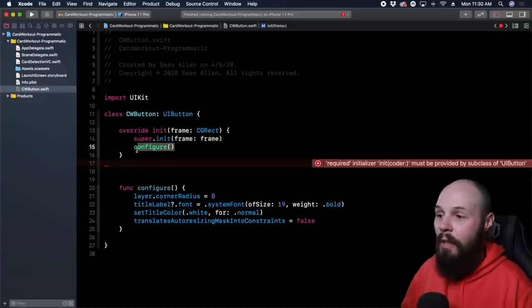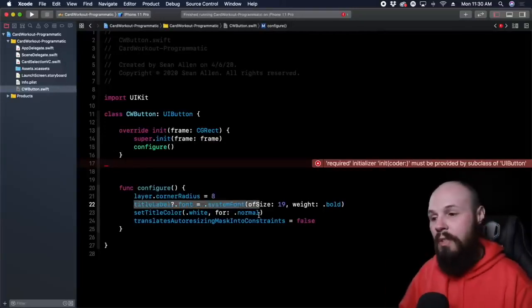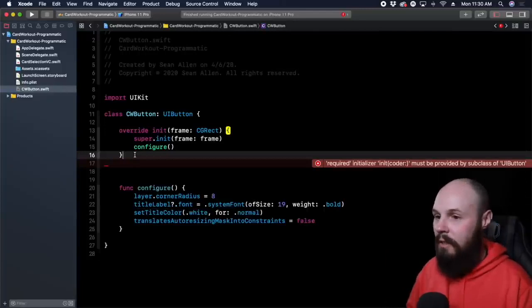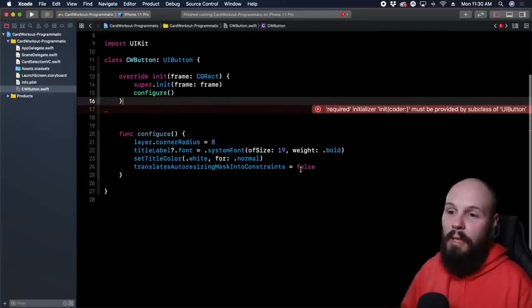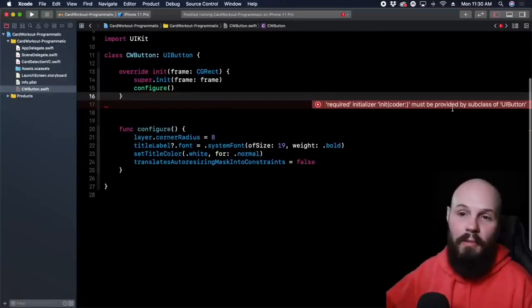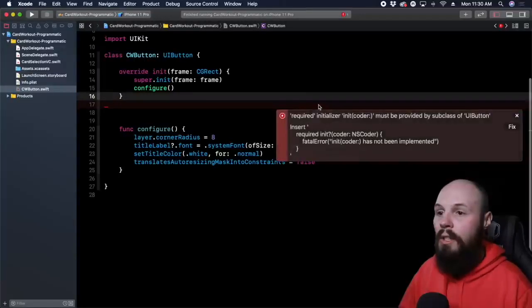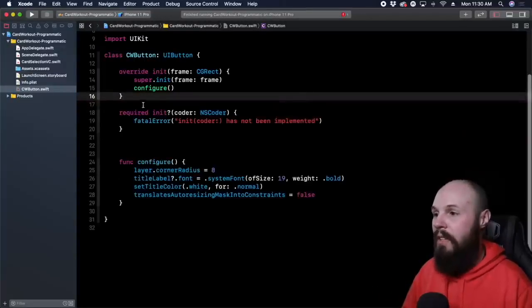And that's this configure method where we're setting the corner radius, we're setting the font to a certain font, we're setting the font color, etc. And then you see Xcode's yelling at me. Required initializer init must be provided for a subclass of UI button. So all your subclasses in code are pretty much going to have this.